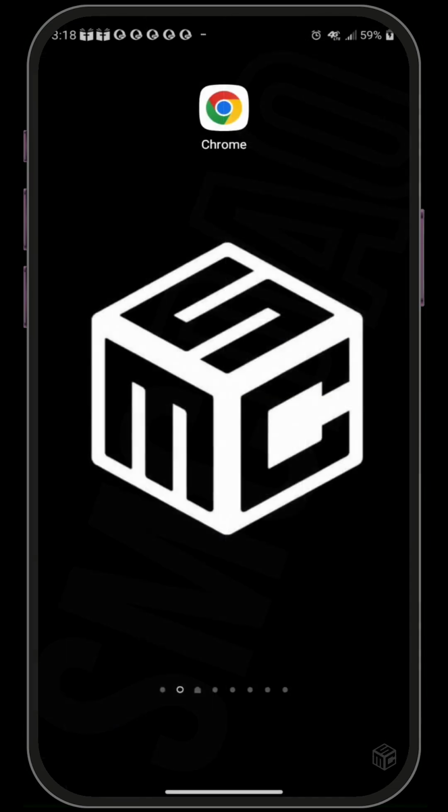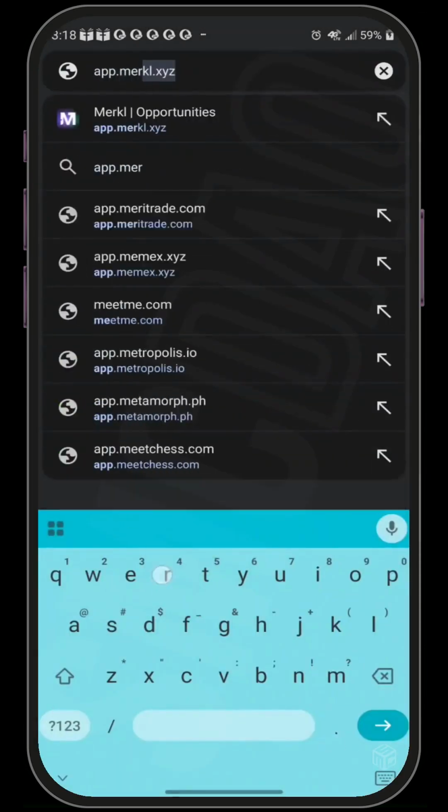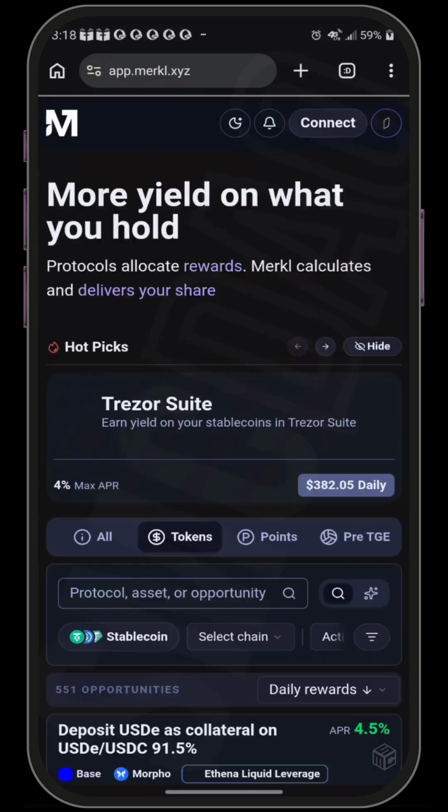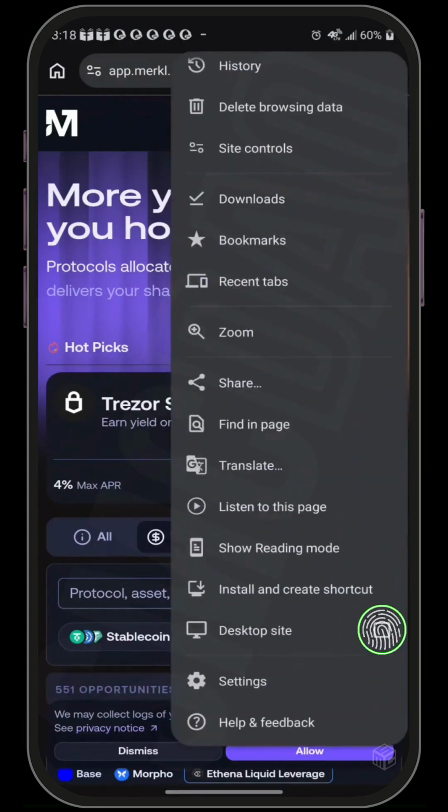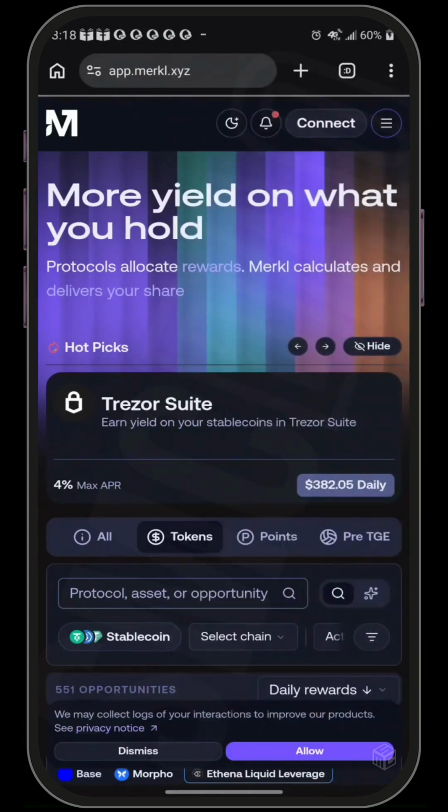Now let's dive right into today's tutorial. First, open your browser. Visit app.merkl.xyz. Now here's the home page. If you're using a smartphone, I'll advise that you switch to desktop site for proper viewing.